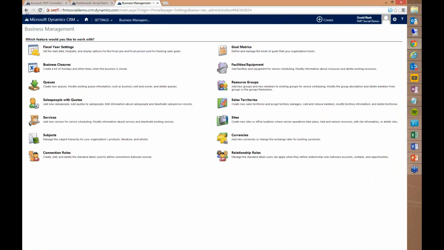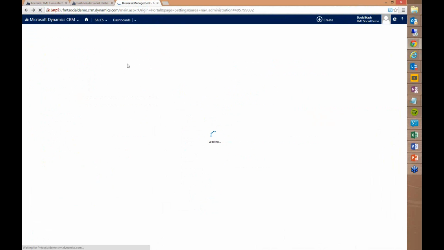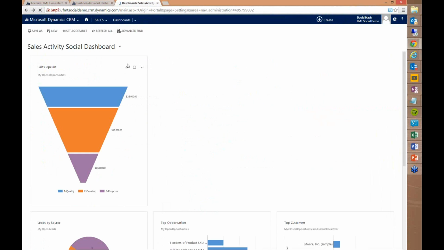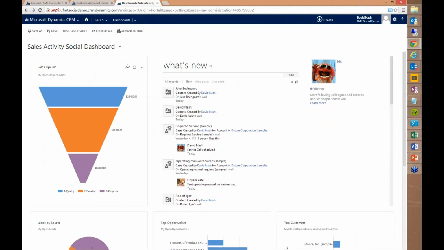So right now what we're viewing is a trial version of Microsoft Online. So it was already part of that, and all the pages have that built in.